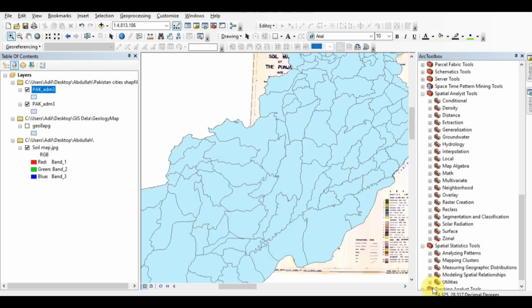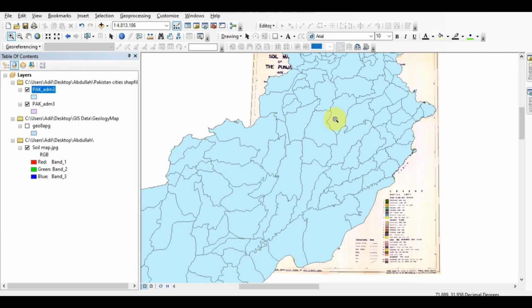Bismillahirrahmanirrahim. In this lecture, we will learn how we can use the select tool. The select tool can be used in two different methods.